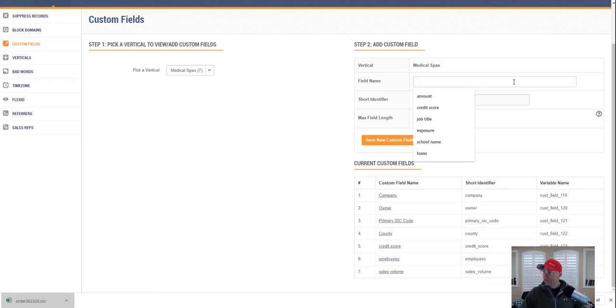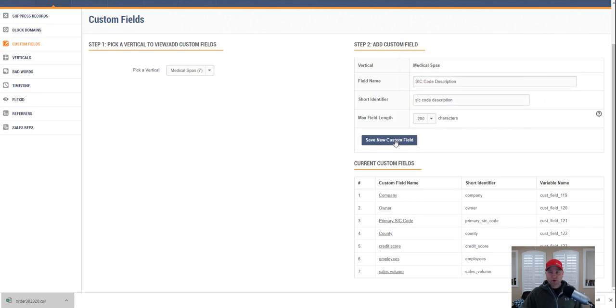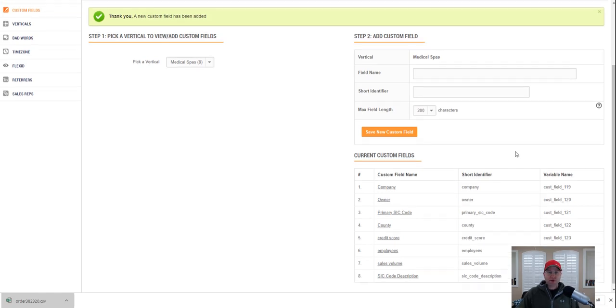Now there's one other one, just so that you can see how easy it is to do, and this is the SIC code description. Okay, so to create a custom field, that's it. You basically give it a name, you give it a description, and you're done.